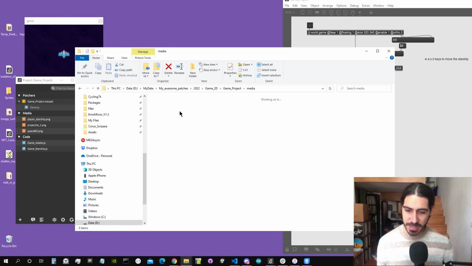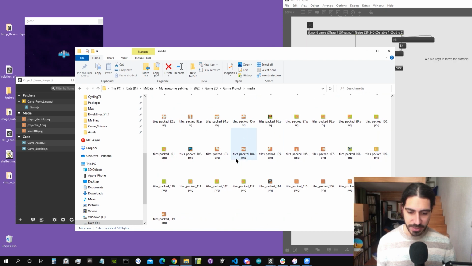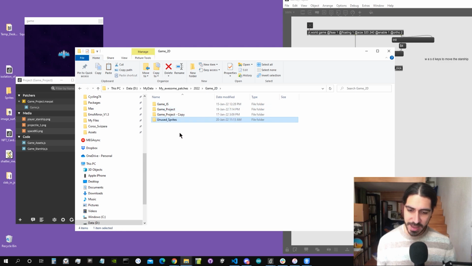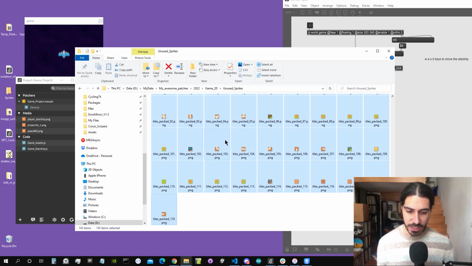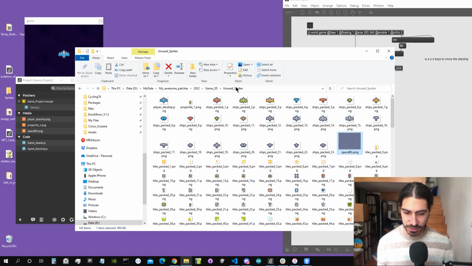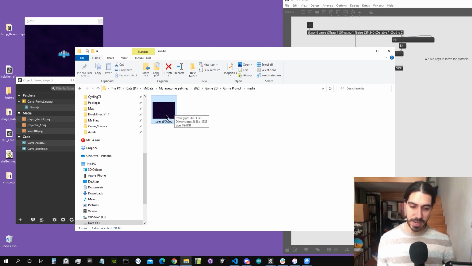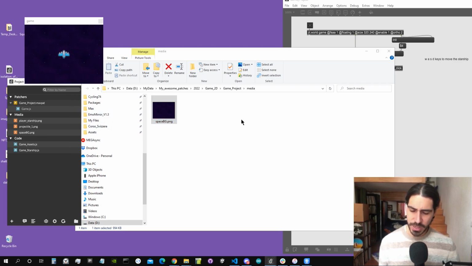So now in our media folder, I'm going to get all the images, all of them. I'm going to cut them. I have created a folder here called unused sprites outside of my project folder, and I will just copy them all here. Right, I think I copied also the space one, which we actually needed. So I go back to my project, media. It's empty, I will just drop back the space background.png. So great, now this is all we got.